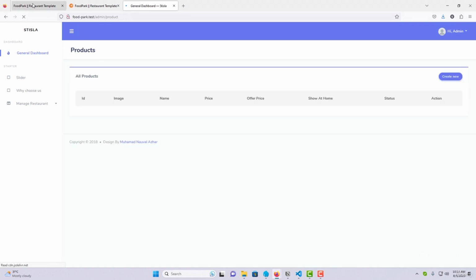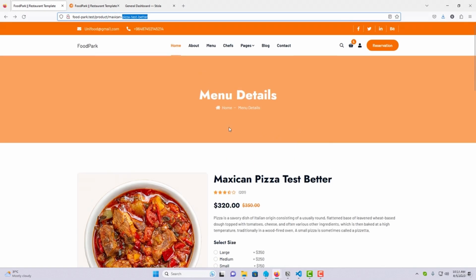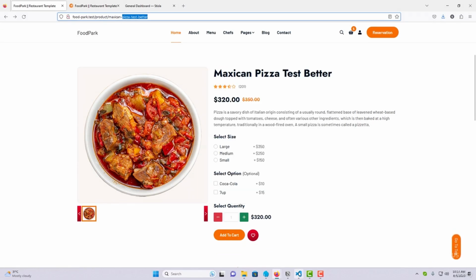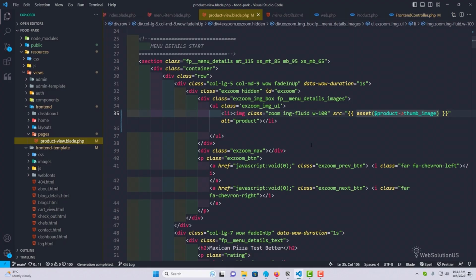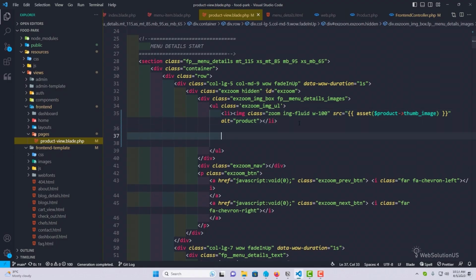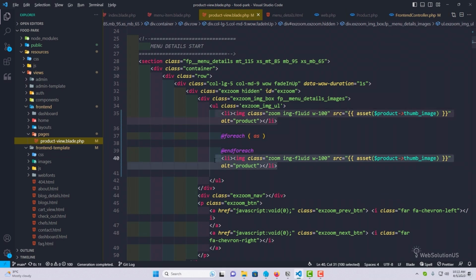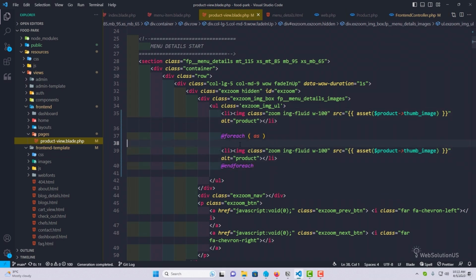Okay, so let's move on to the product view page of our project. Currently we are showing only one image. Now we have to fetch the product's multiple images from the gallery if the product has multiple images. Previously in this li in the image tag we added our thumbnail image. Now I will just copy this entire li, paste it here, and before that I will add a foreach. Okay, let's put this li inside of this foreach.